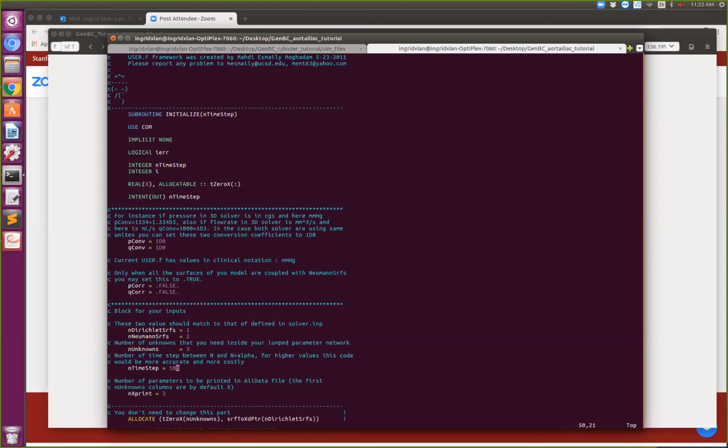Over here, this is defining the number of RK time steps for each 3D time step. If you define a higher number of RK time steps, then the code will be much more accurate, but it will also be more costly. We can keep this at 100 for now.